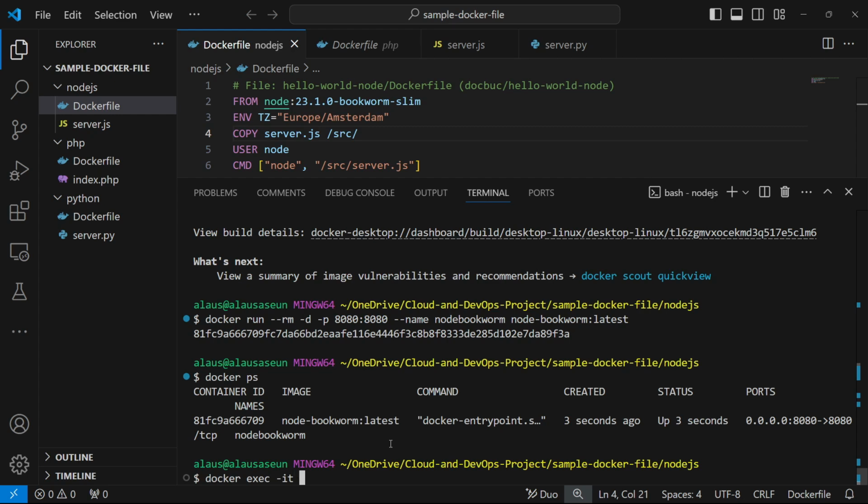So the next thing you will pass in here is the container ID or the name of your container. So the name of my container is node-bookworm. And you can see the reason why it is good to name your container.